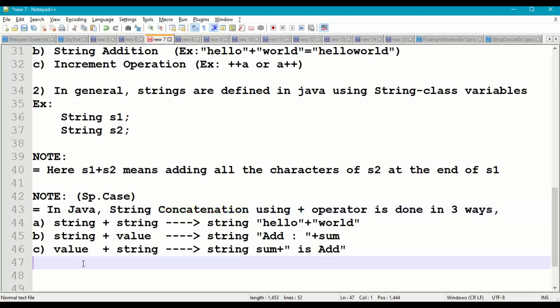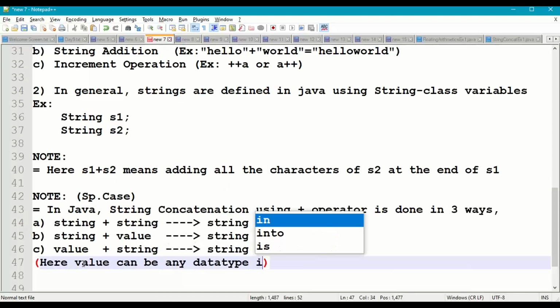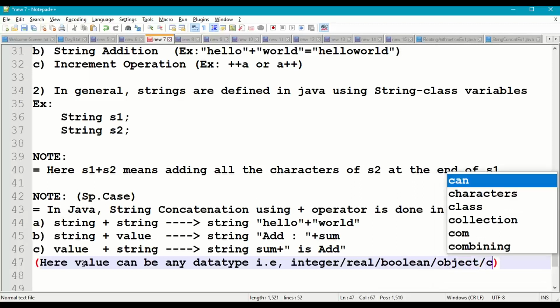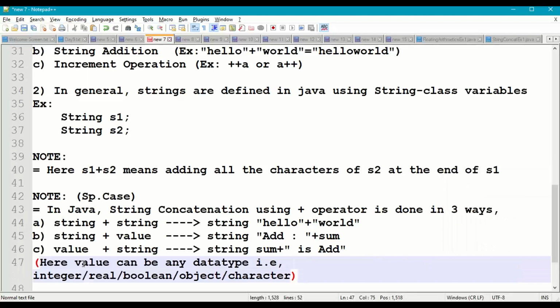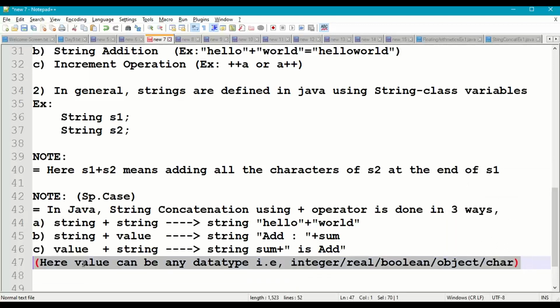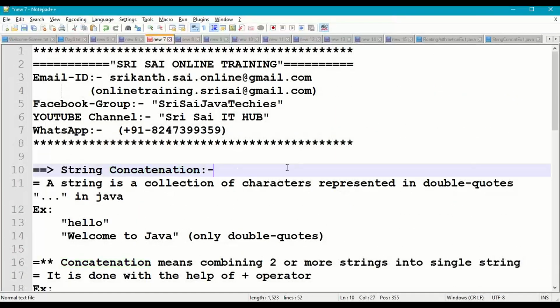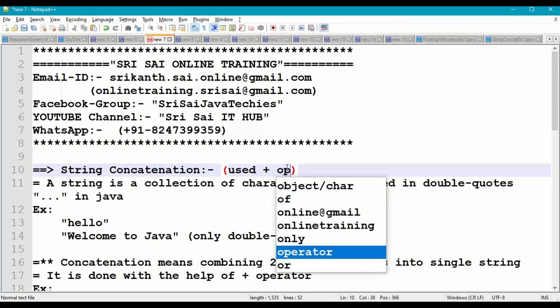Here the value can be any data type. Any data type means it can be integer, it can be real, it can be boolean, or it can be object, or it can be character. Okay, it can be any data. So this is how we are supposed to perform string concatenation using the plus operator. Here we have used the plus operator.